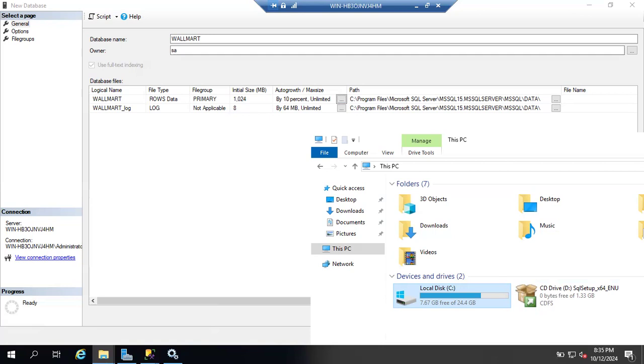We don't wait until the file or drive is full. Why? Because if the file or drive is full, troubleshooting that will take a minimum of 30 minutes. It might take time in case the drive is full. If the Windows team is available, they will immediately add the storage. If they are not available, it will take time.